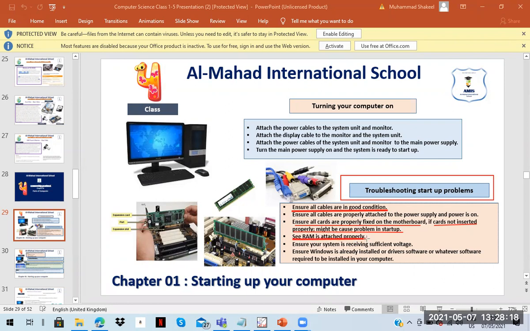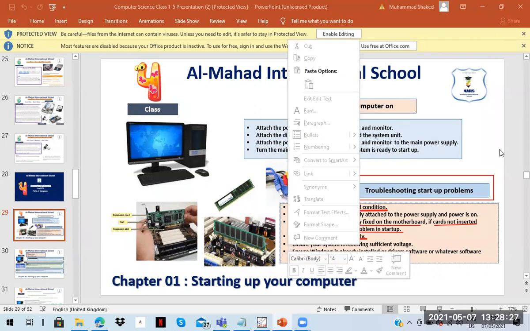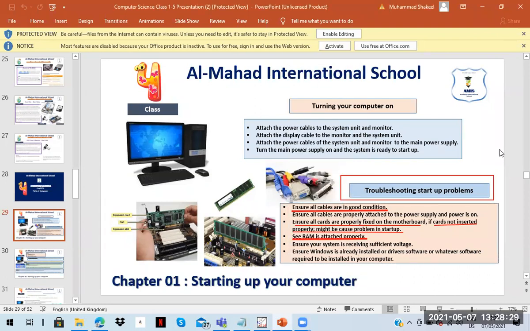Okay, ensure the system is receiving sufficient voltage or not. For example, sometimes if your electricity voltage is low, your system is not going to open, because there is a certain limit which is required to get the PC on, otherwise it will not turn on.